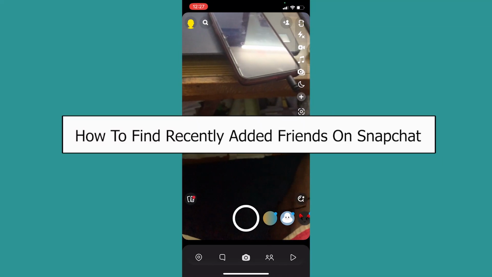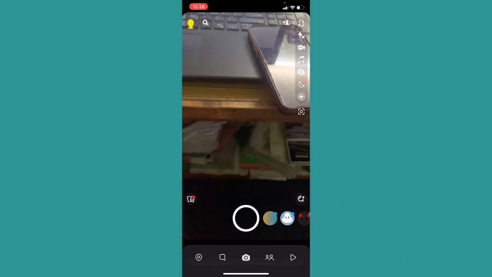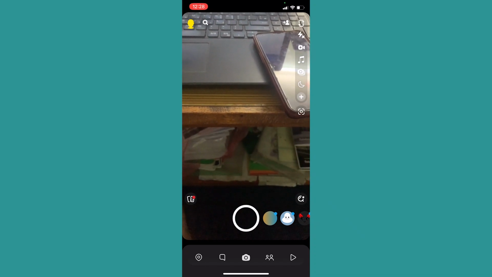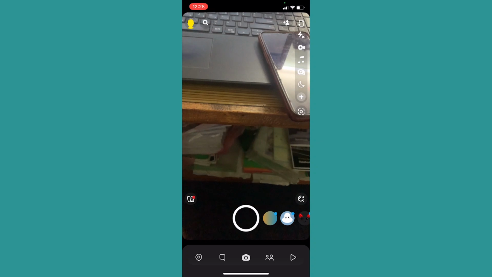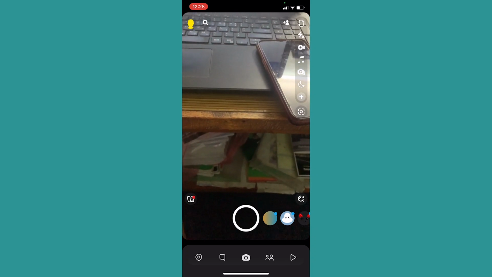Today I'll teach you guys how you can find recently added friends on Snapchat. So recently added friends means basically if you add someone on Snapchat, that's called a recently added friend, alright? So whoever you just added in the recent time period is called a recently added friend. Let me show you how you can see it.